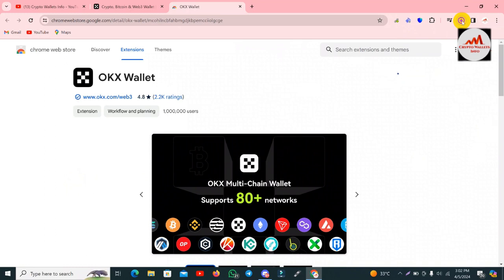So please don't skip this portion if you need to create an account, if you need to use your OKX Wallet. So I'm waiting for this. After, you can see here, one download in progress.